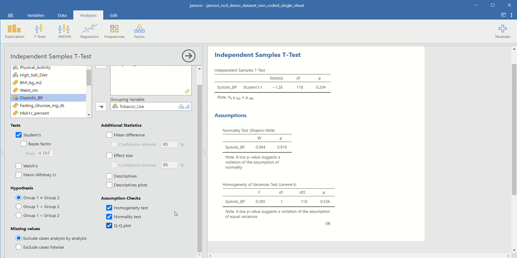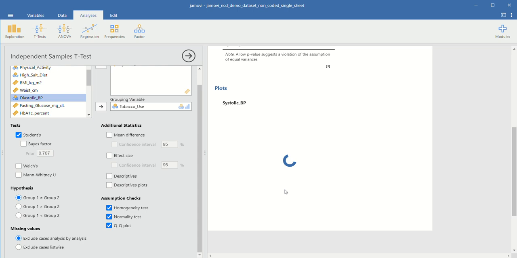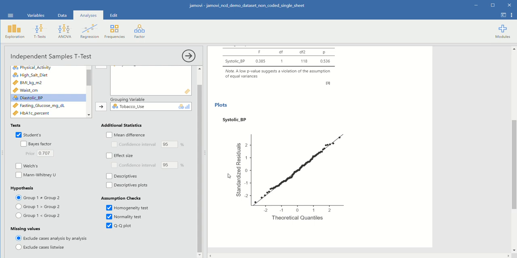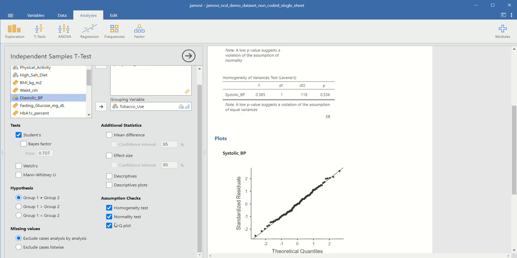Normality, again, we can check with a QQ plot as well. It is just loading, it will take another moment. So here again we can see that it is normally distributed. We can see the data points are scattered around this line. So it's up to you whether you use the QQ plot or normality testing, but keep in mind that whenever we have a sample size of less than 50, we prefer the Shapiro-Wilk test, and when the sample size is more than 50, we prefer the QQ plot.